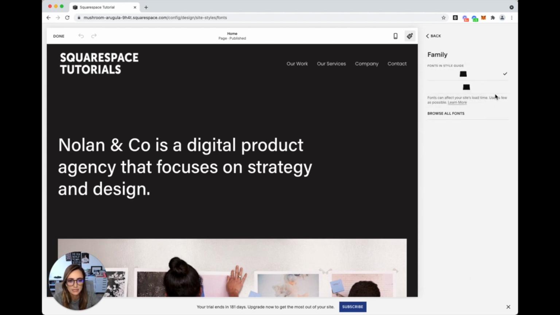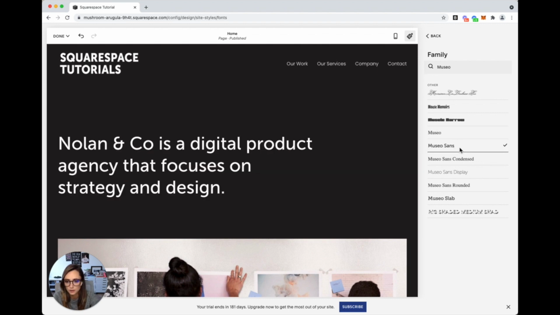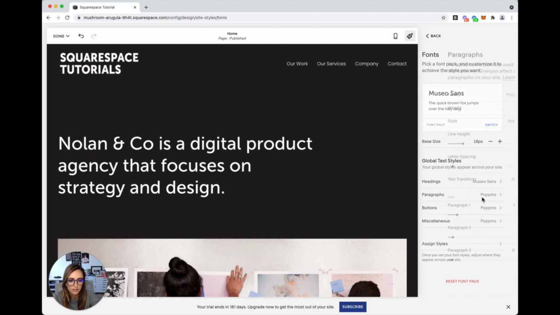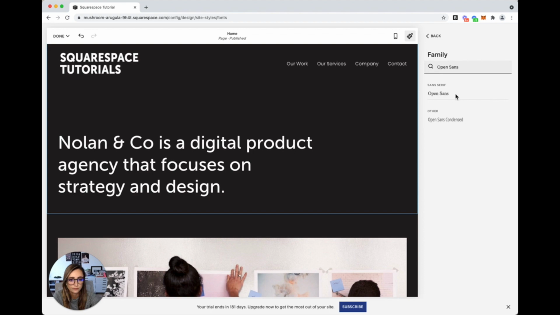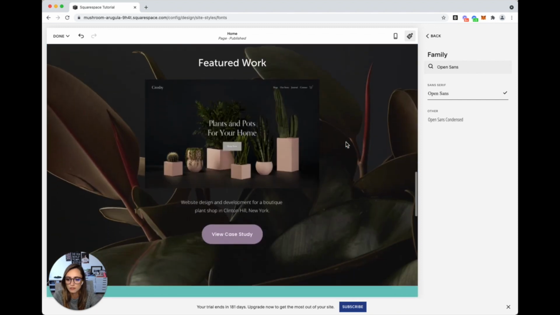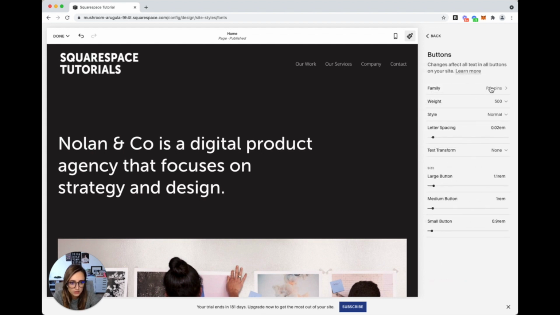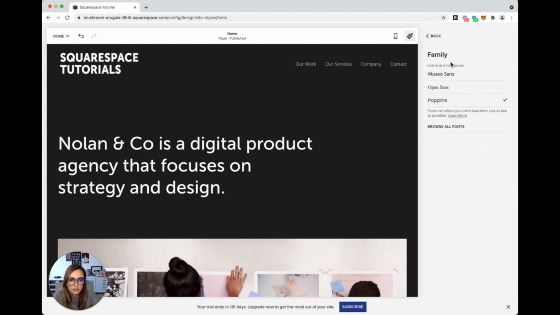So we're going to browse all fonts, and then we're going to look for Museo. We're going to go with this one, Museo Sans. There we go. And then for the paragraphs, we're going to look for Open Sans. There we go. So those are going to be my fonts. And then I'm going to make sure that the buttons also have Museo. And then miscellaneous, I'm going to make sure that it has Open Sans.